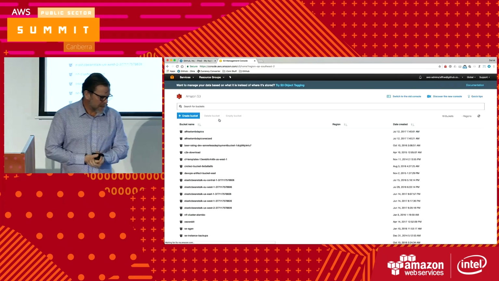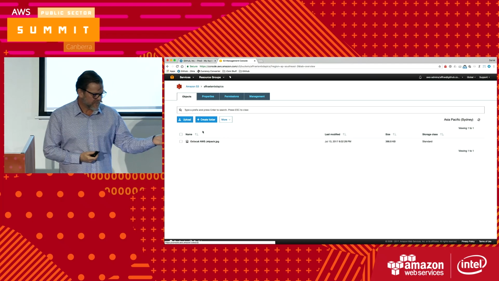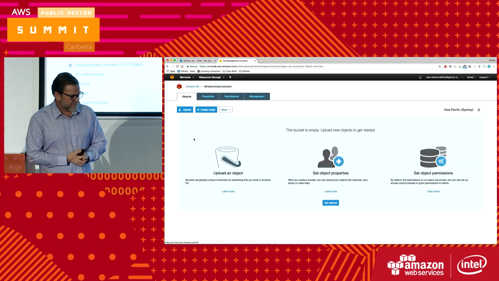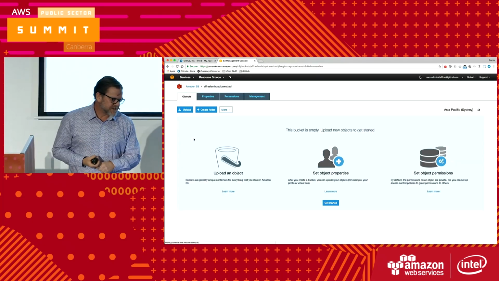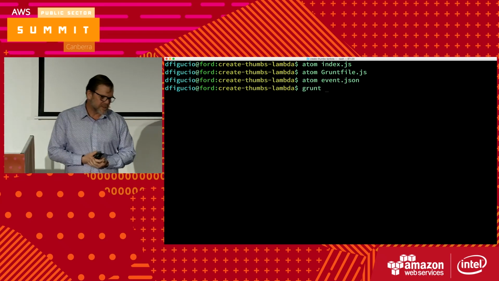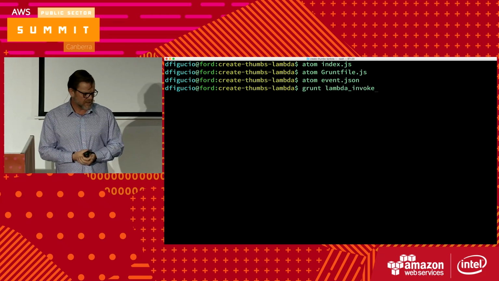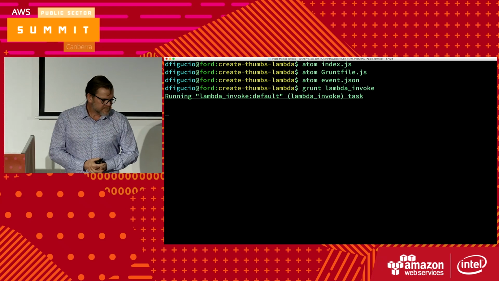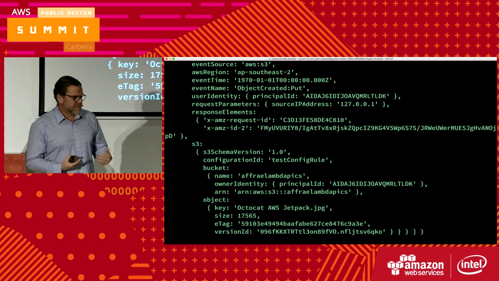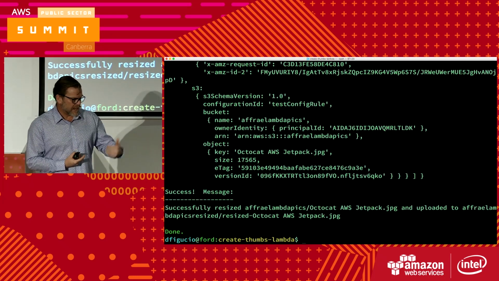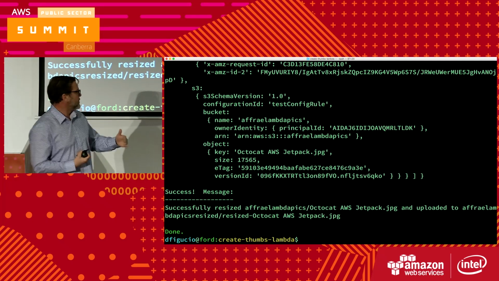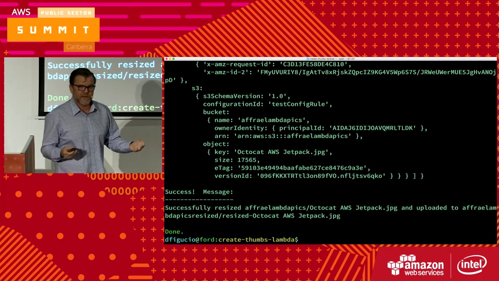So here's our S3 bucket. Here is our file. And if I go to the resize bucket just to show that it's still empty, I'm going to flick back now to the terminal and issue the command grunt invoke lambda. Oh, lambda invoke. So it's now running that task based off that event file. It's downloading the image, resized it, and uploaded it, and we get our success message, so everything's okay.